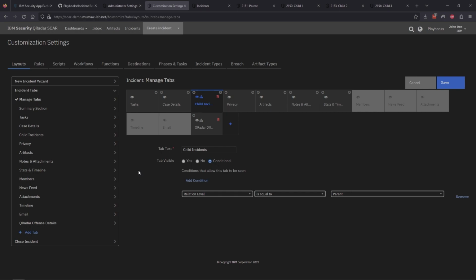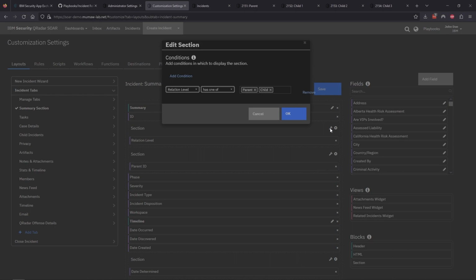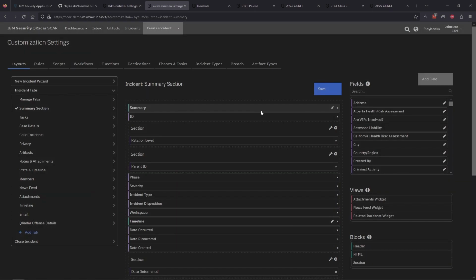This is going to allow us to track all of the children that are linked to that parent while you're in the parent. The next thing that we're going to do is in the summary section, we're going to have two additional sections that we're going to add here. First is going to be this one here, where we have the relation level. We are going to set this condition so that this section only will be displayed if it either has a parent relationship or a child relationship. It's got to have one of those, otherwise this section will not show.